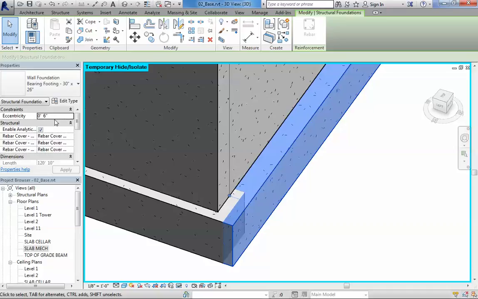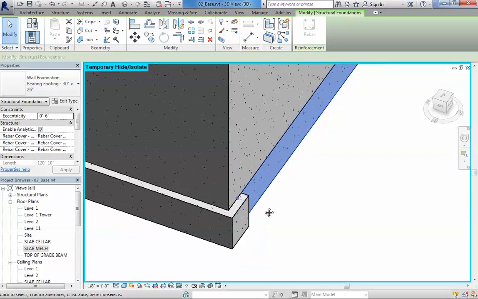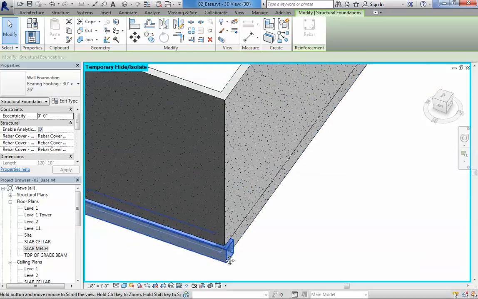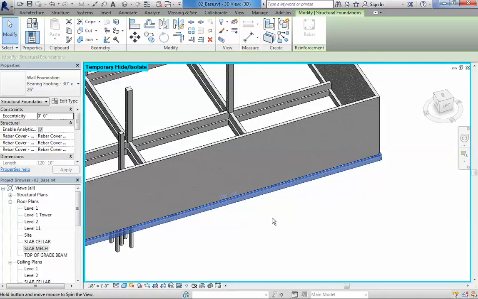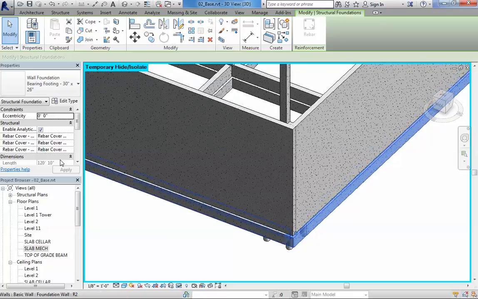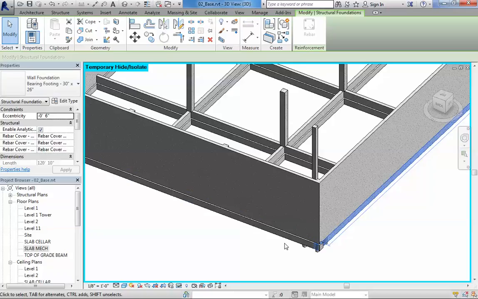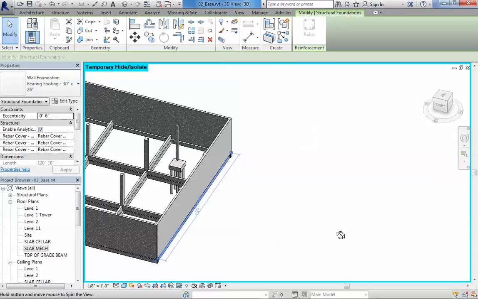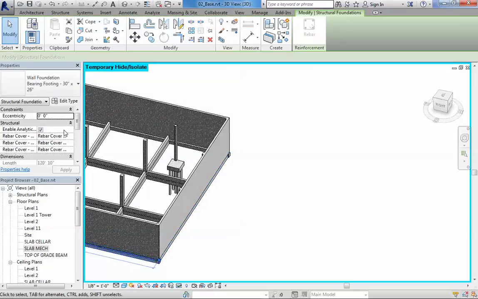So actually, if you place a minus 6 inches, that will align entirely to the wall. The same as this other side. If you say minus 6 inches and apply, and minus 6 inches and apply, and minus 6 inches.